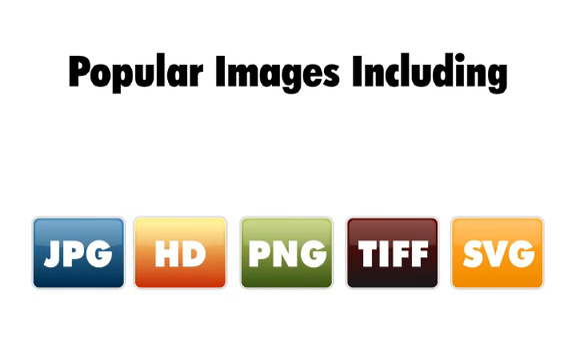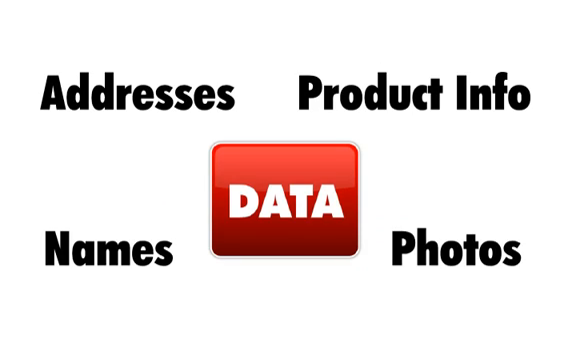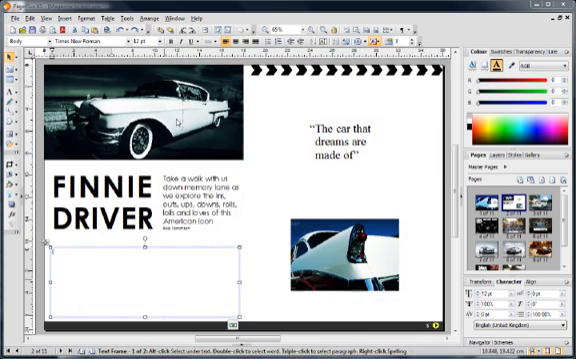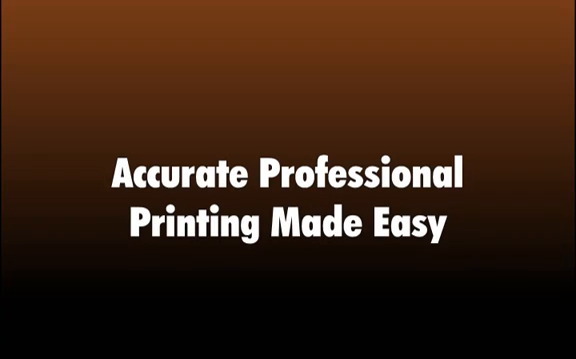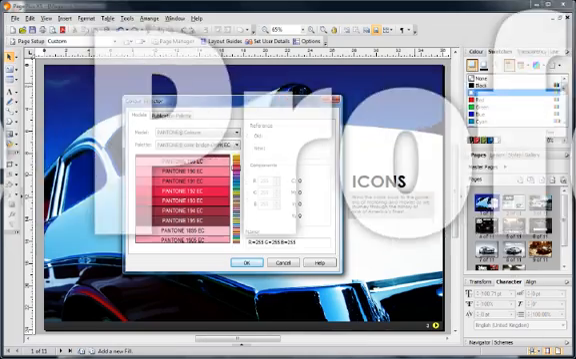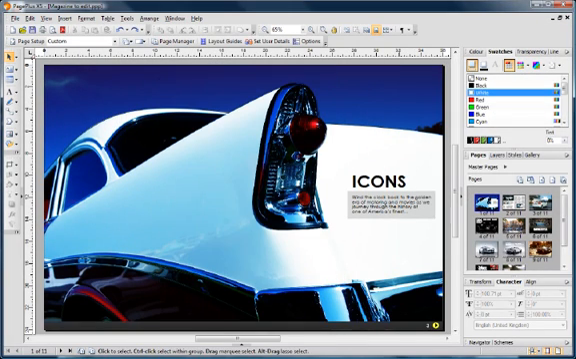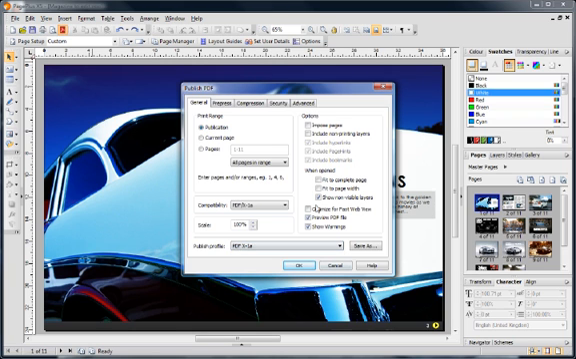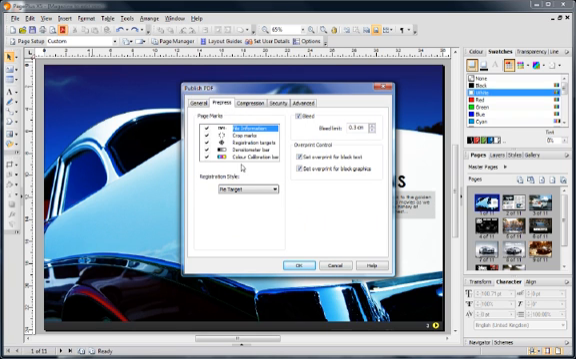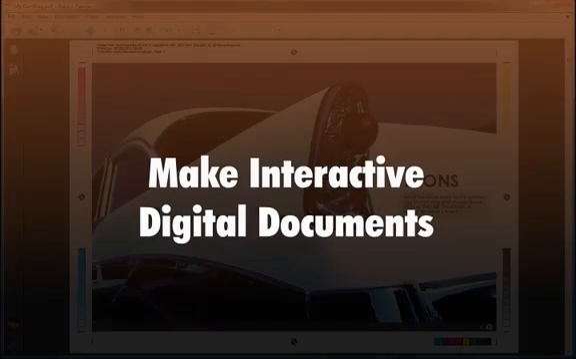PagePlus X5's broad compatibility also extends to all popular image types, professional Photoshop and EPS files, and data sources for merging. Also, import a wide range of word processed files, including Word 2010 documents. Professional support for Pantone colors and ICC color management makes sure your images and other design elements look their absolute best. And when it's time for the highest possible quality printing, simple presets tailor your output to use the PDF-X format, perfectly suited to print shops and commercial presses.